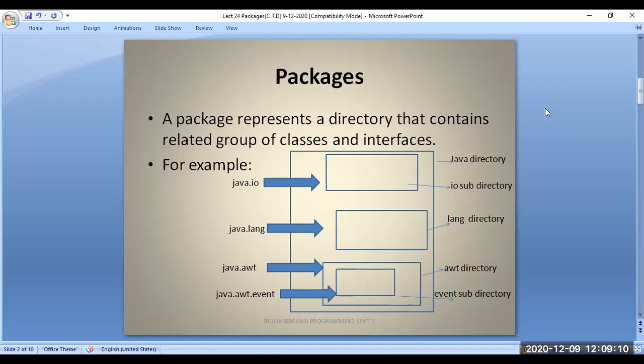Based on the different types of packages, we have several classes inside it. If we have a package called java.io, it contains classes related to the input and output streams. Not only the input output streams, but several classes related to input and output issues. Along with them, other interfaces are also available in the IO package.